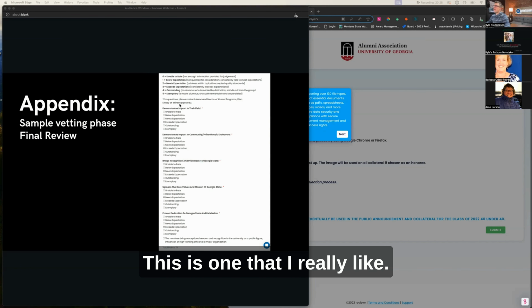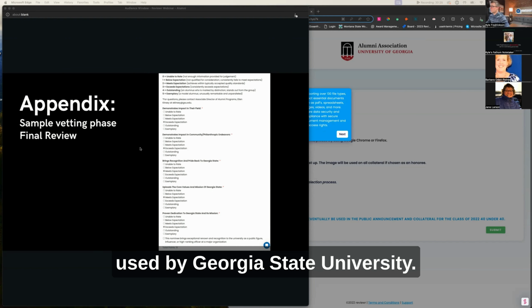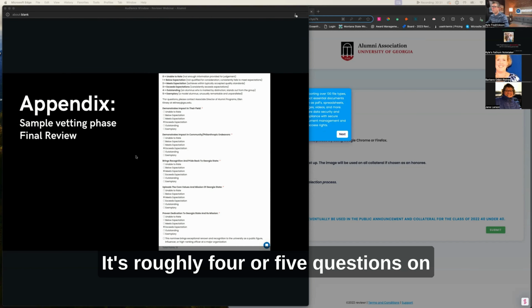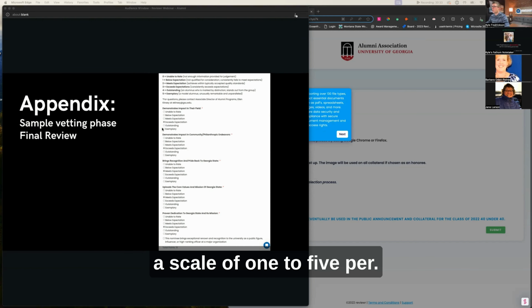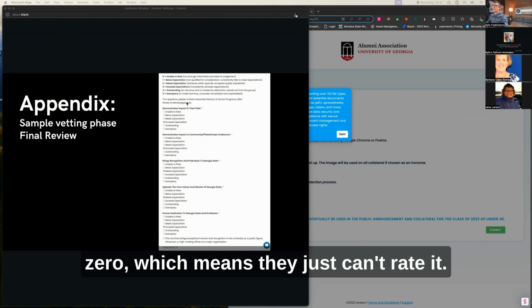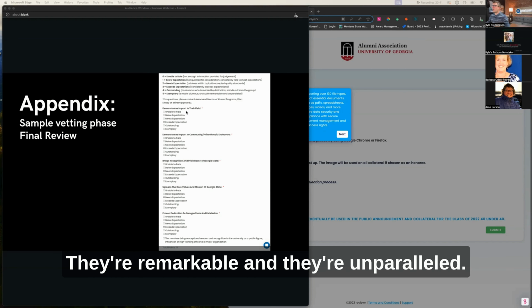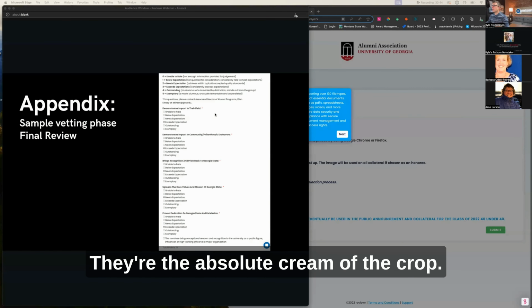This is one that I really like. It's for the final vetting and review process. This is actually one that's being used by Georgia State University. It's roughly 4 or 5 questions on a scale of 1 to 5 per. As you can see here, 0 just means they can't rate it, and 5 is exemplary. They're a model alumni. They're remarkable and unparalleled. They're the absolute cream of the crop.